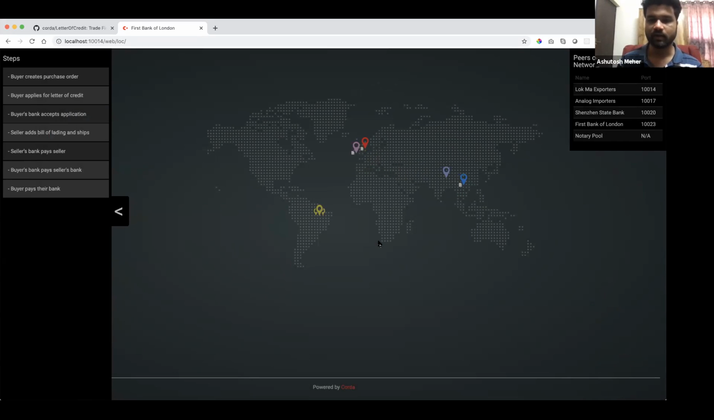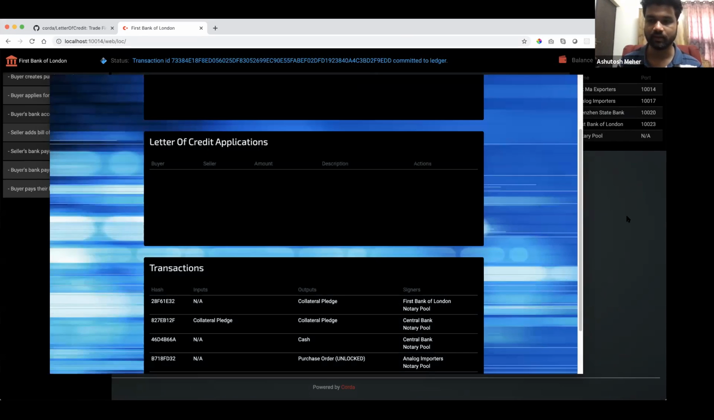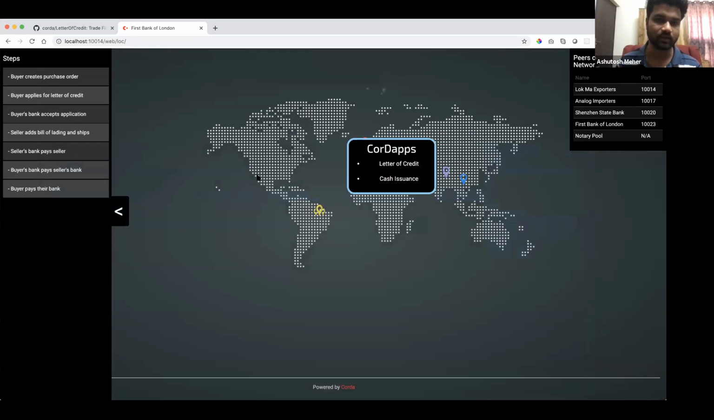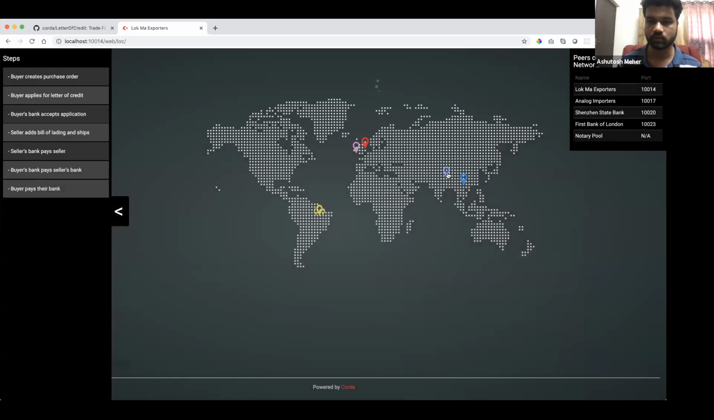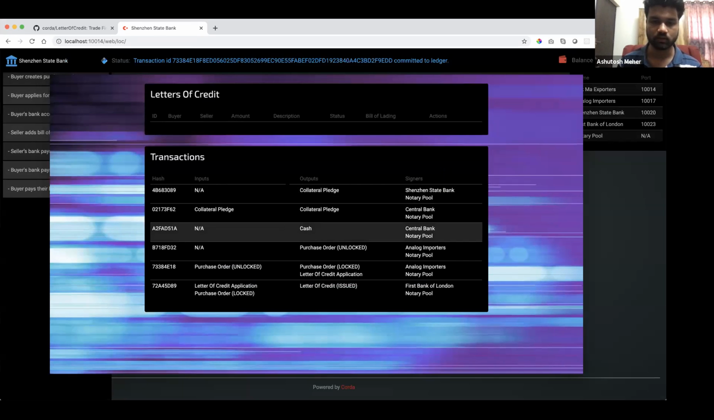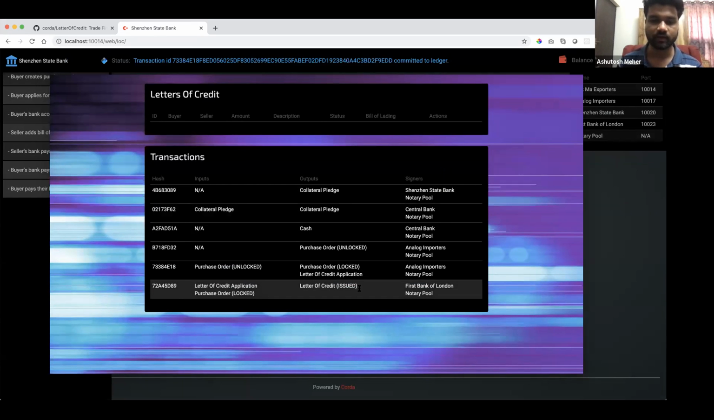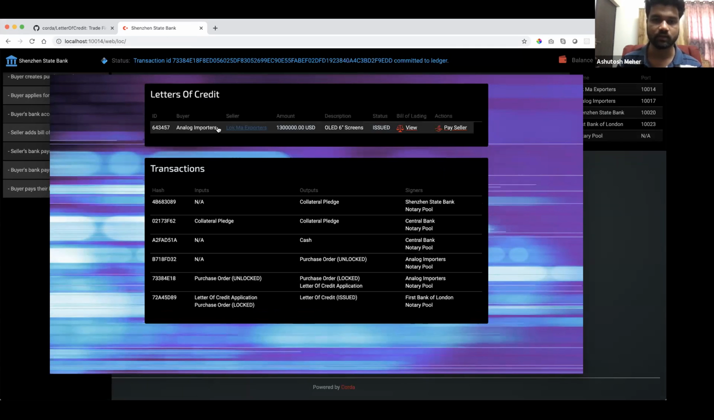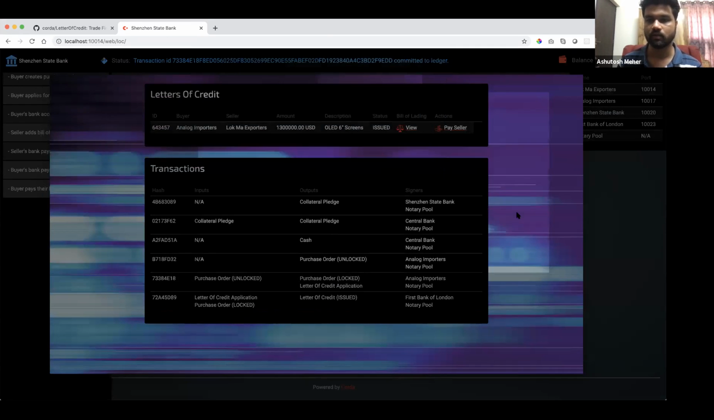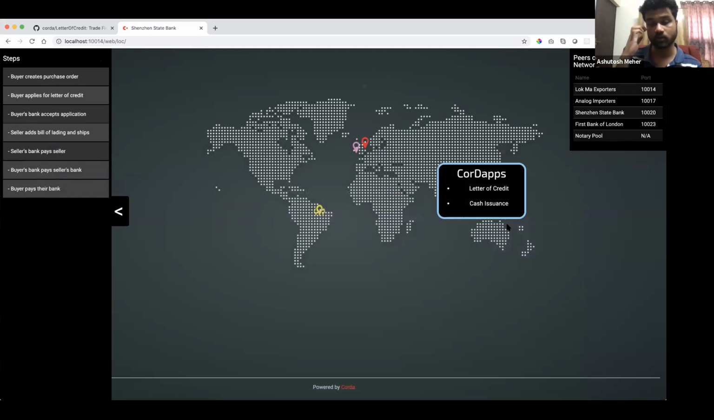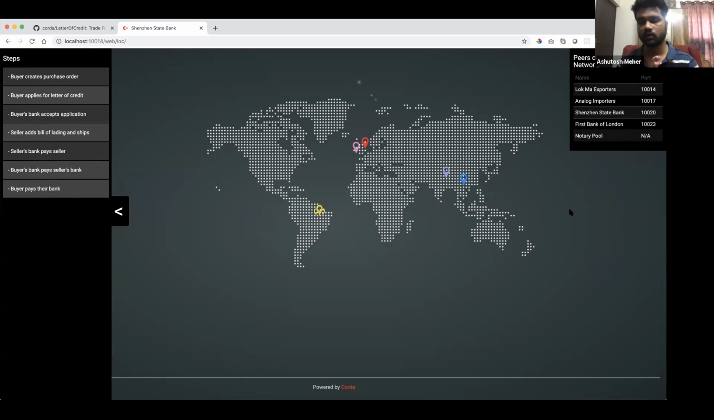So once that letter of credit has been approved, this detail will now be sent to the seller's bank, not exactly the seller. So if you go to the seller's bank, I think you should have the details here. So there you go. The letter of credit has been issued, and you can see the details here. There's no bill of lading created yet, but because the letter of credit has been issued, the seller is now ready to create the bill of lading.